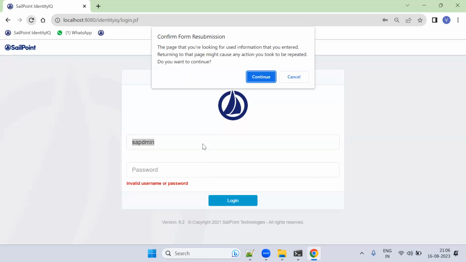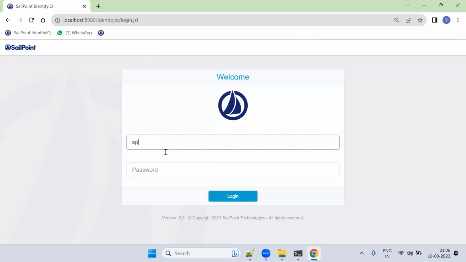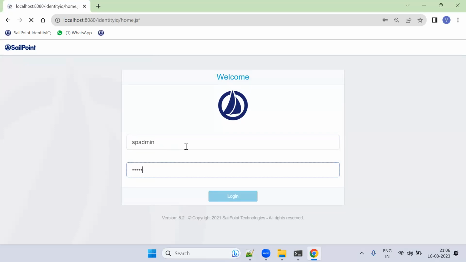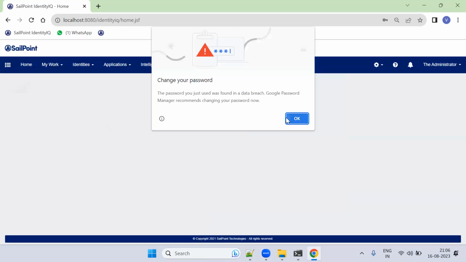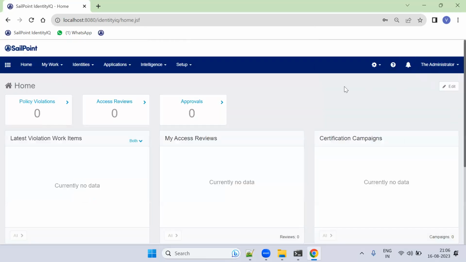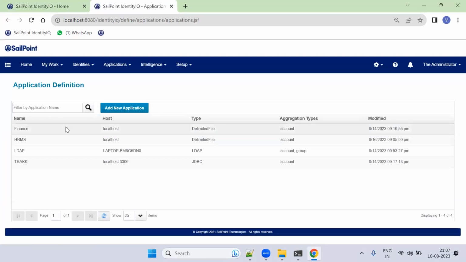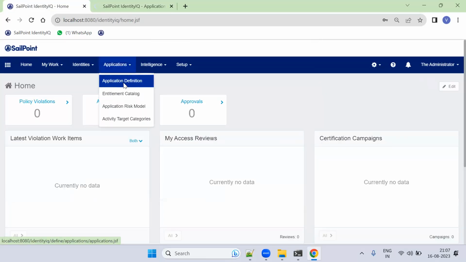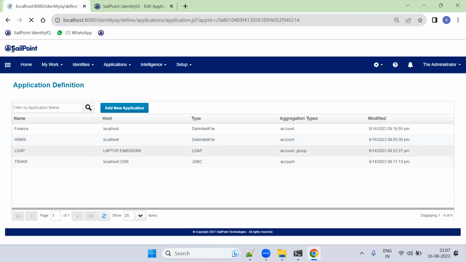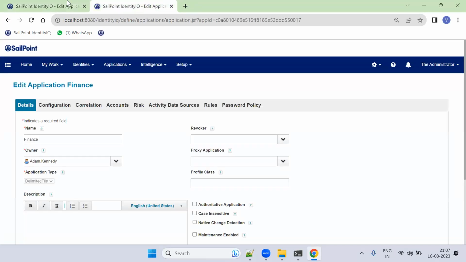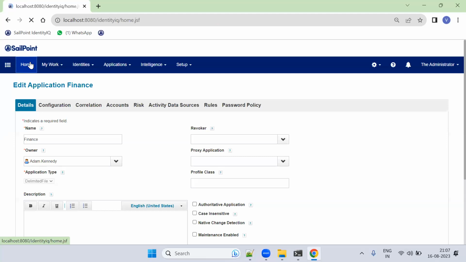And one more thing, never ever save the password in your SailPoint. Never save the password, and never open multiple applications in the same browser like this. Never do this. Your application will be corrupted if you open multiple applications like this.